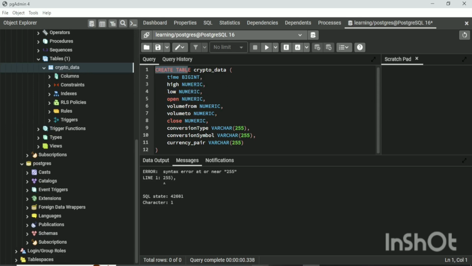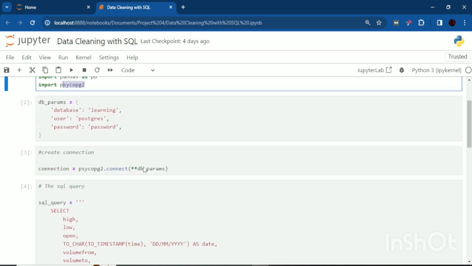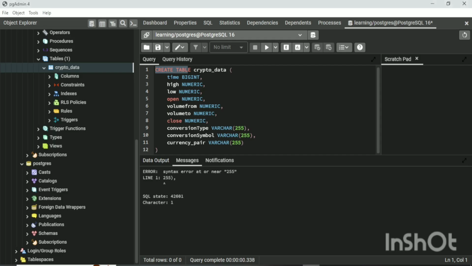So okay, now we have to import the relevant libraries for us to be able to do the data cleaning. The library used for querying your data in Jupyter Notebook or any other editor you have is psycopg2. So this is the library you can use to query your database through Python instead of using pgAdmin.